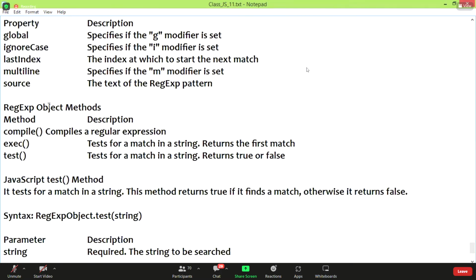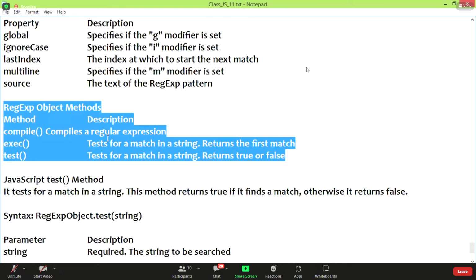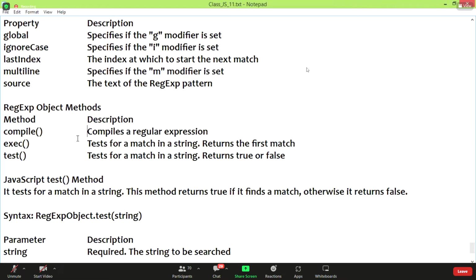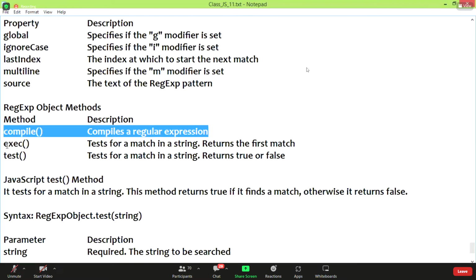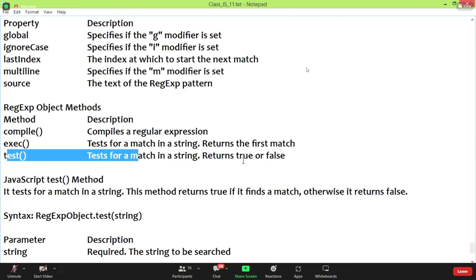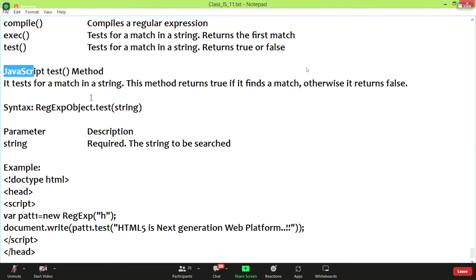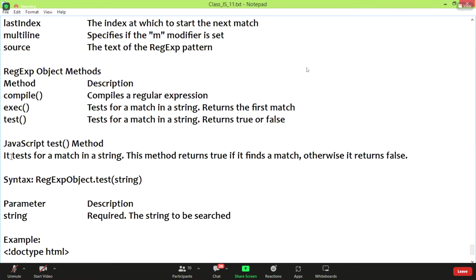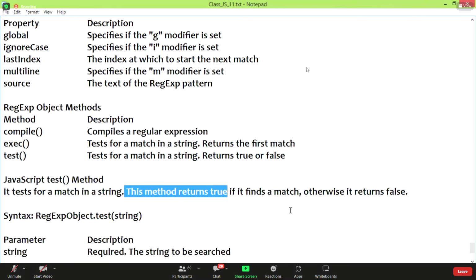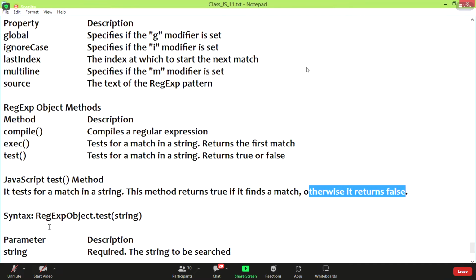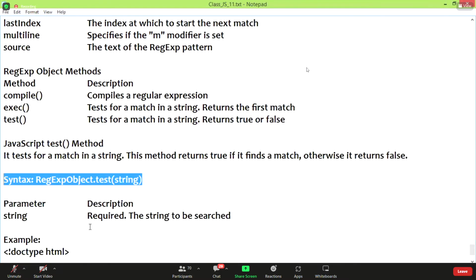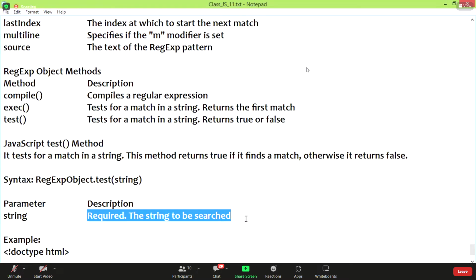Right. Now I'm entering into regular expression object methods. What is that one? Compile, execute, test. Test method, I'm not giving right now in the validations time. I'll show you all these examples. Test method I'll show you. It tests for a match in a string. This method returns true if it finds a match. Otherwise, it returns false. Regular expression object dot test string. Very good. String required. The string is to be searched.